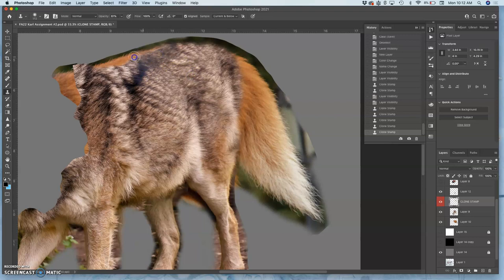So this can be adjusted and erased from without hurting any of your other pixel content. So if I just want to blend that back in a little bit, I can. If I want to just soften, I'll go to a low opacity below 30. If I want to soften these dark patches with fur, I can do that with a lower opacity clone stamp.